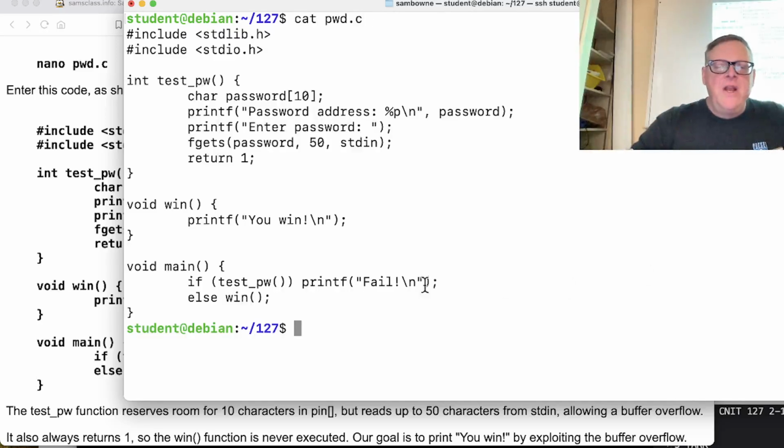There. So here's the code. In the main function, it's going to call test password. And test password is going to ask you for a password and read up to 50 characters from the standard input, but put it in an array that only has room for 10. So there can be an overflow here. Then it's always going to return 1. So it's always going to print fail. No possible password will ever be correct. And it'll always return 1. It'll always print fail. You'll never execute this win command.